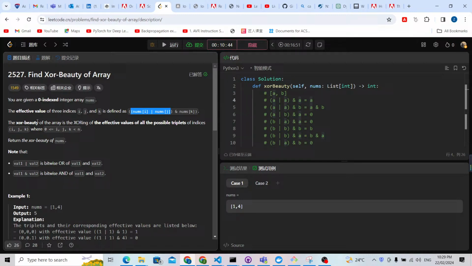The Xor-Beauty of the array is the XOR of all the effective values. It means we use XOR to combine all those effective values, and finally we return the Xor-Beauty of nums. So this is just a mathematical formula.